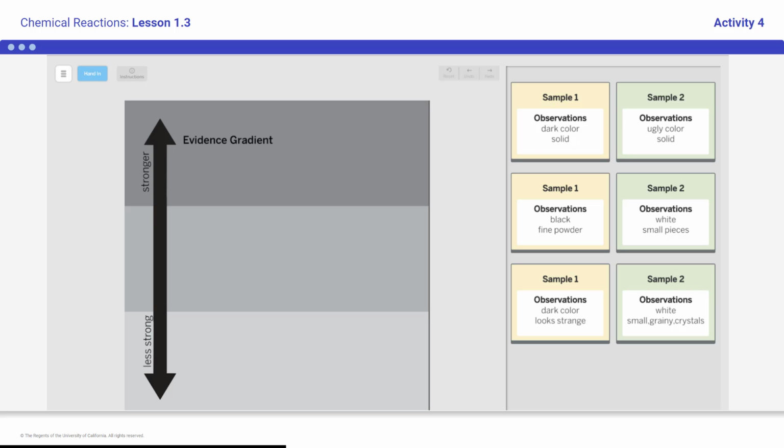On the sorting tool, the strongest evidence goes in the top row, the darkest area. This row is for very detailed observations. Less strong is placed lower down in either the middle or the bottom row. These rows are for less detailed observations. Evidence of equal strength can be placed in the same row. More than one evidence card can be placed in each row.